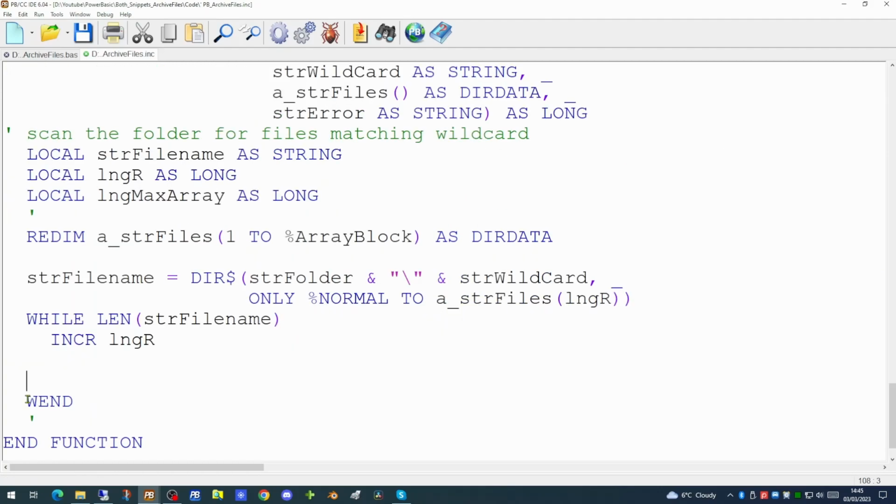So in our while block, we're actually testing the length of the file name. If the length of the file name is greater than an empty length string, then we will drop into the while block. Our first task is to increment the pointer long R. This will point at the next element in the array that we wish to populate.